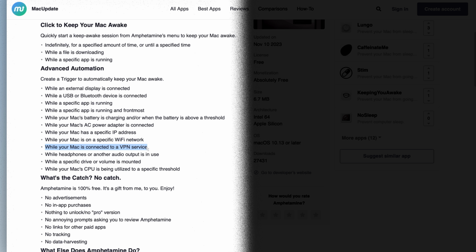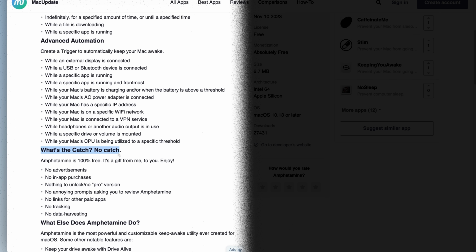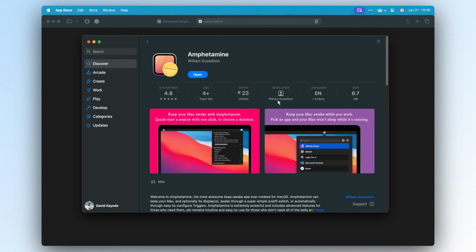For an app with a lot of features and options, it does work surprisingly fast. Now let's talk about how much all of this costs. So it's a free app. That's it. It costs nothing. No in-app purchase, no upgrades, no subscription. It's free. Simple.